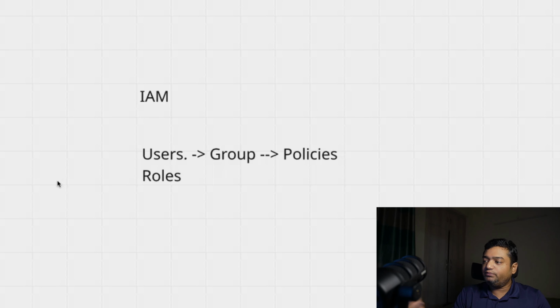And similarly, we have policies. Policies means permissions. You can assign these policies to a particular user directly, or you can assign these policies to the group itself. And in a group, for example, there are 10 to 20 employees assigned to a group, and we have one policy assigned to that particular group. Then all the same policies will be applicable to all the people who are in that group.